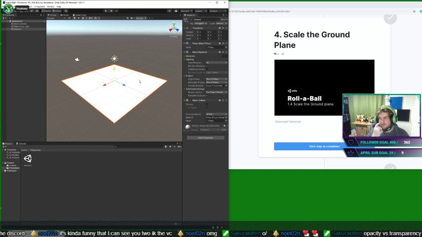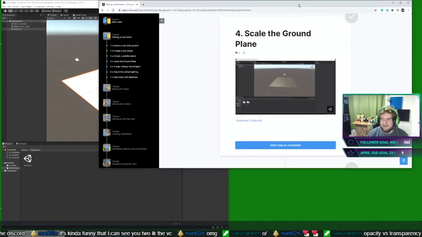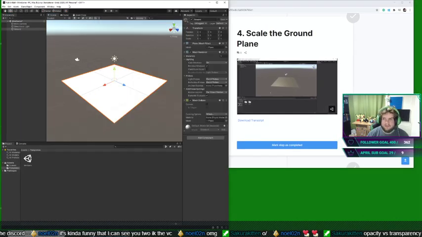Let's do this. Let's see if we can do this at the same time. Actually, wait, is my webcam in the way slightly? Now you need to move over a bit. Change the scale of the ground plane. There. You can do this in 3 different ways.